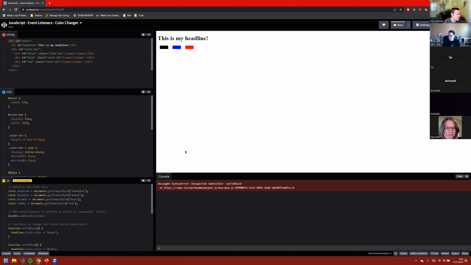Pay attention to your case in JavaScript. It's what's called camel case. So the first letter should be lowercase, and then every word after that should be capitalized. So you see a lowercase a and then capital E, capital L. So I add event listener, and this function takes a couple of things.